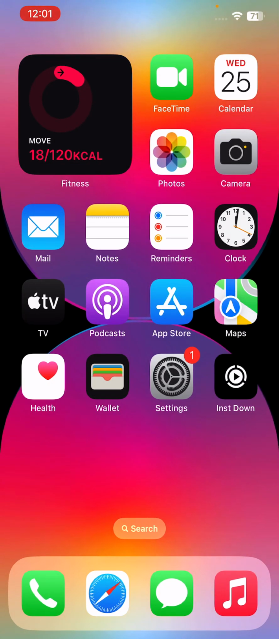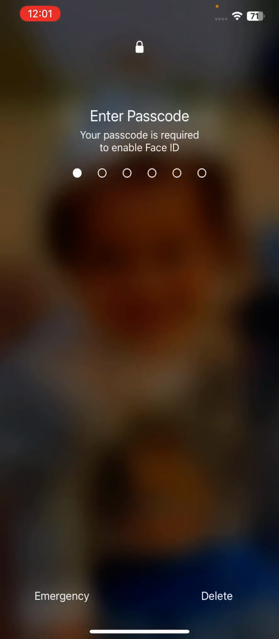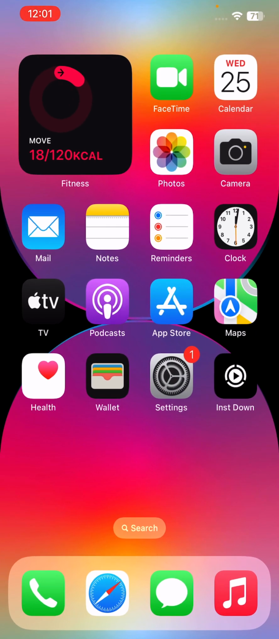So after this, the next solution is restart your iPhone. To restart your iPhone, press the power button and volume up at the same time. Drag the slider to restart your iPhone. So after restarting your iPhone, the next solution is remove the case. If your iPhone is in a case, remove it to allow more airflow around the device.